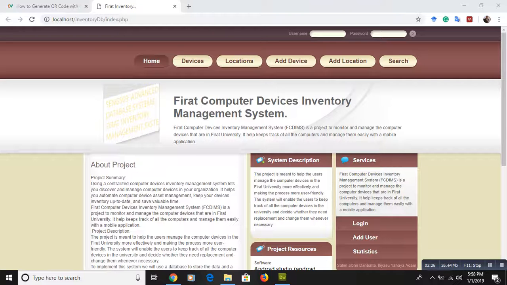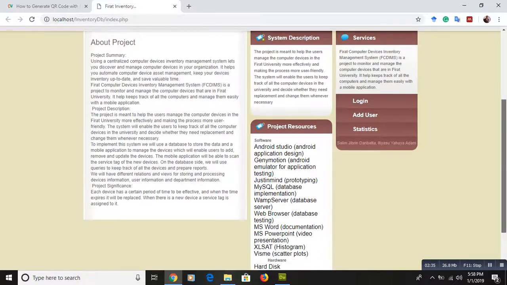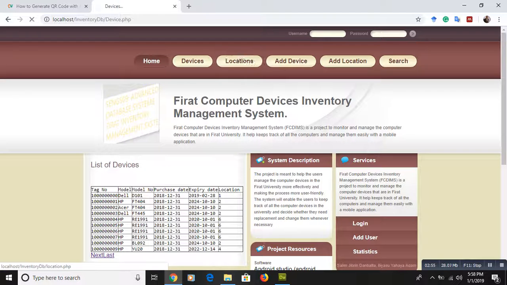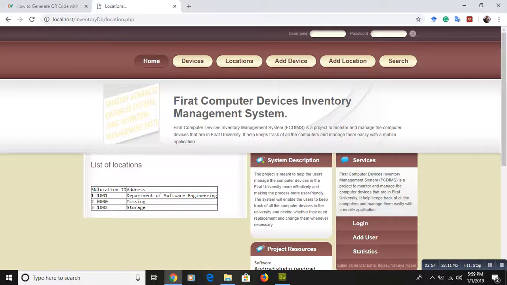Okay, so this is the homepage of our system. It's a web-based application that we developed using PHP and MySQL in Dreamweaver. This homepage only contains information like what the project is all about, the services, and so on. It also has a list of devices and locations. We just defined some IDs for the locations. Whenever you see 1002, it means that the device is in a particular location, and 00 means that the device is missing.